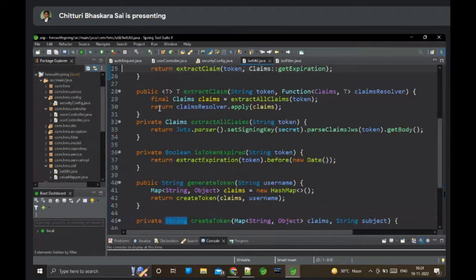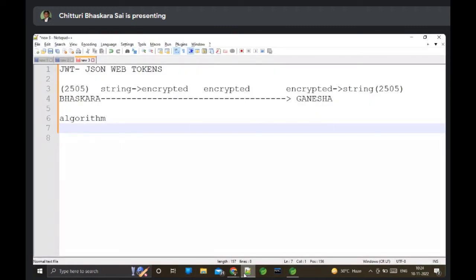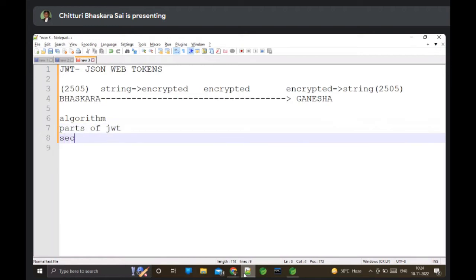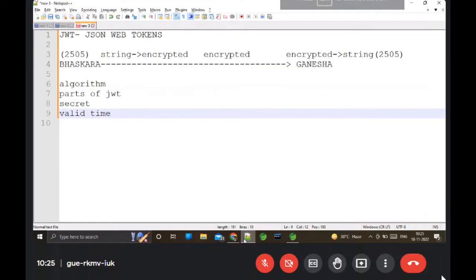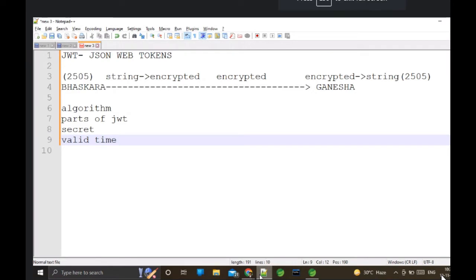You have to remember the algorithm, you have to remember the parts of the JWT token, and what is meant by secret. And the valid time, I can say validation time. Here you have to remember all these things. What are the different parts of the JWT token?